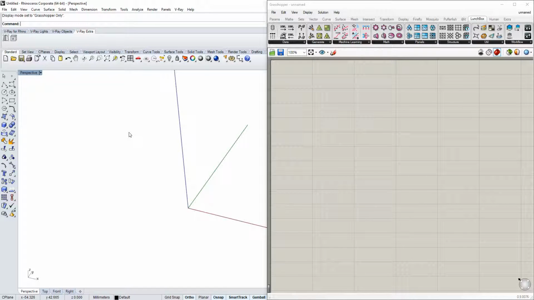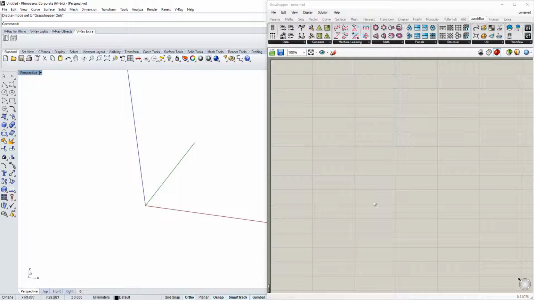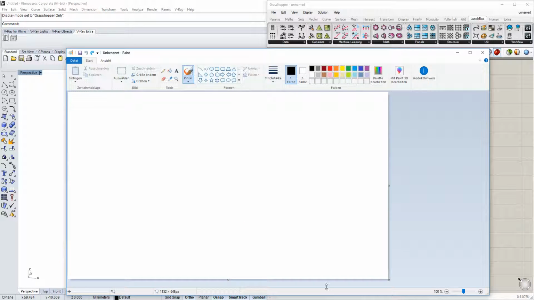Hello, and today I'm going to show you a way of pipelining the geometry that you have in Rhino into Grasshopper, and thus creating a way of interacting with your model way more quickly, and also a certain, let's say, way of changing the geometry in it.